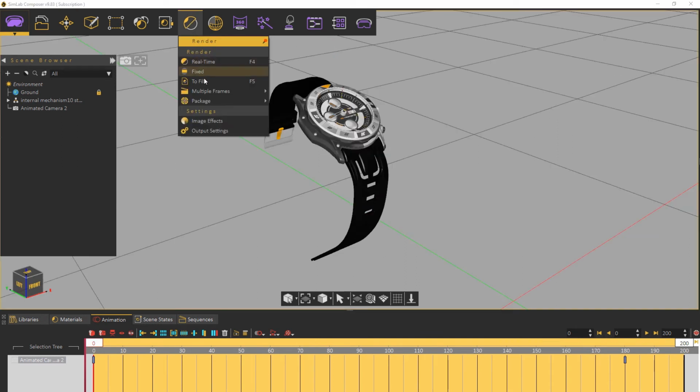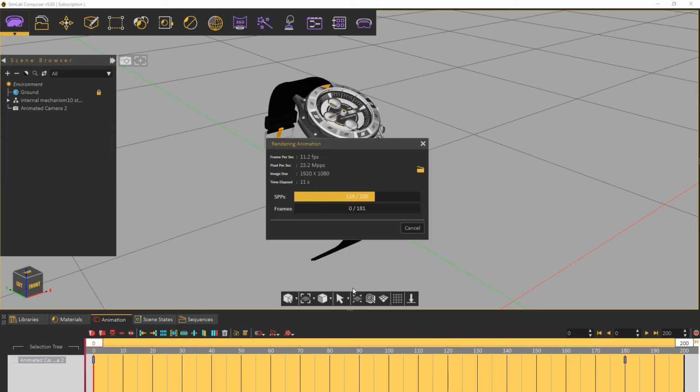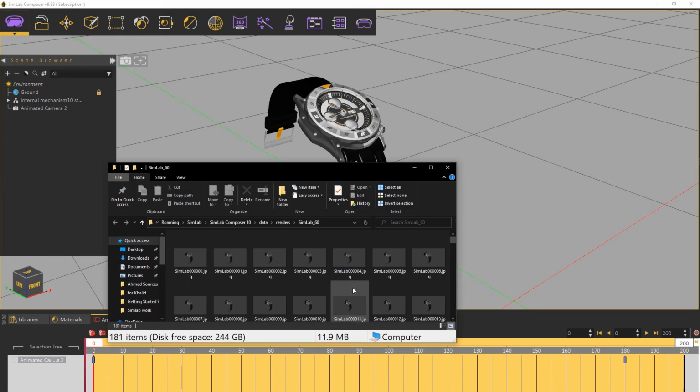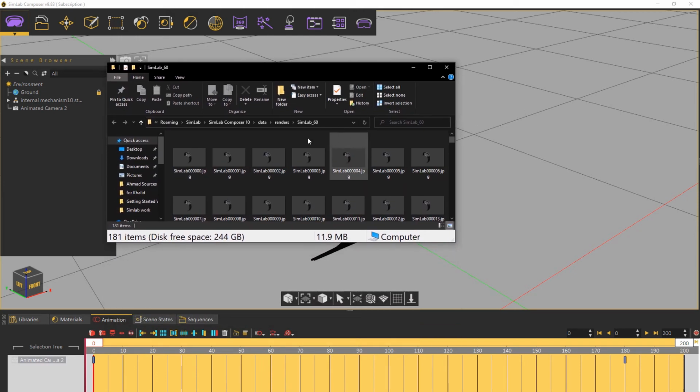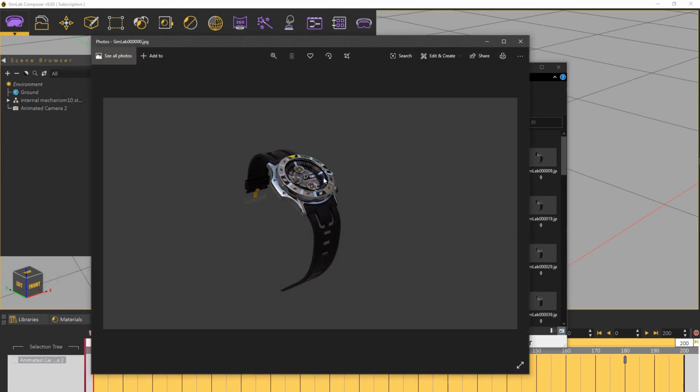From the Render menu, go to Multiple Frames and select Animation. In the Render settings, we are going to set the image type as well as the resolution for the rendered images, then we will set the SPP. And as we have determined earlier, a value of 200 is sufficient for this model. Set the rendered frame range to match the animation range, then click on Start Rendering. Once the rendering is complete, we will have a rendered image for each frame of the animation.